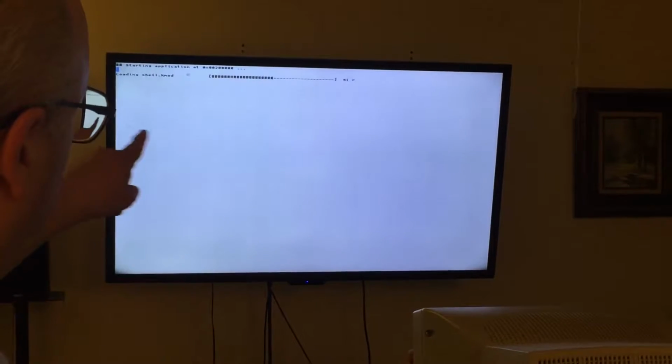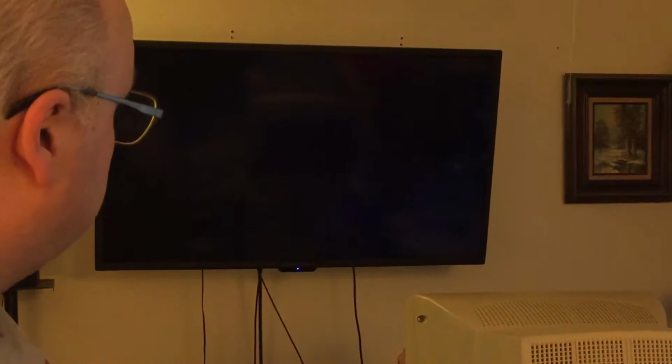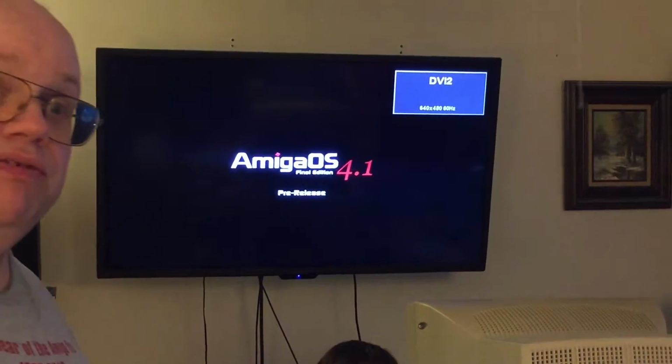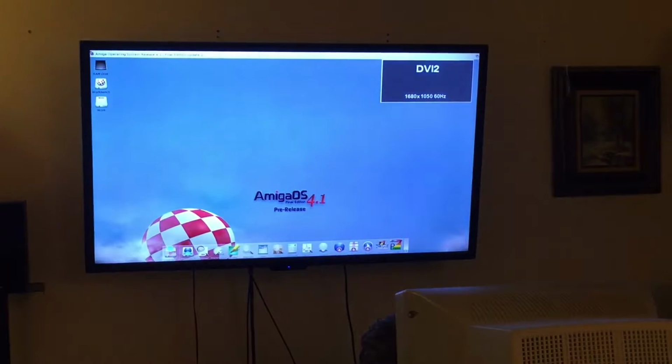Now right now it's loading up all of the kernel modules. That's the equivalent in modern terms of the Kickstart ROM. It's loaded up from software because it's in a constant state of development, so it's much easier to keep it going that way. And we're booted.